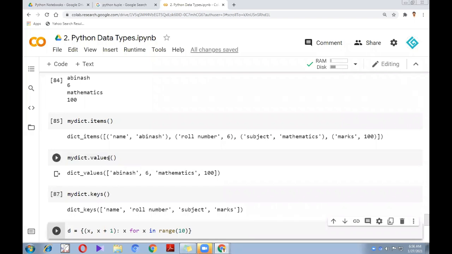How can you access all the items, my dig dot items? You are able to answer, right? Now, like list comprehension was there, similar to list comprehension, dictionary comprehension is also there. Let's understand what is dictionary comprehension.